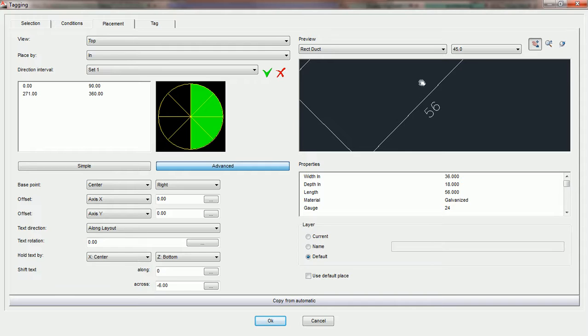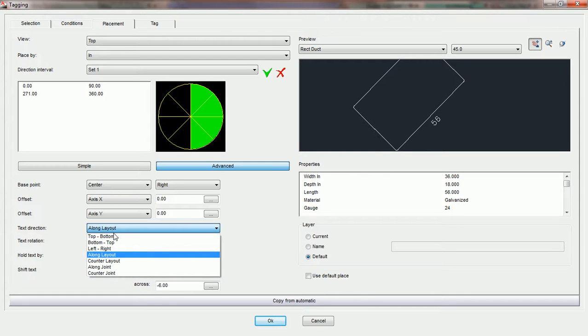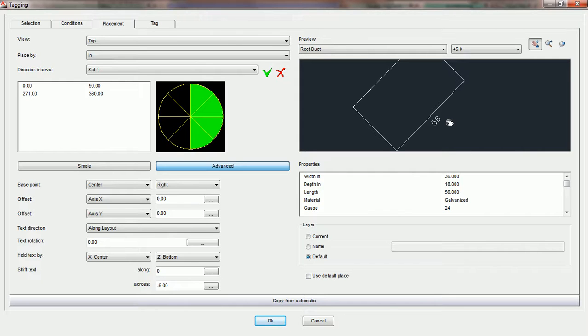So the nice thing about these features is whenever you're dealing with the text direction, along the layout, counter layout, along joint, counter joint, anytime you use these along and across parameters, the tag is always going to be parallel to the walls of the duct. And that's what makes it such a nice option and why virtually all the default tags are utilizing these two parameters, along the text and across the text.